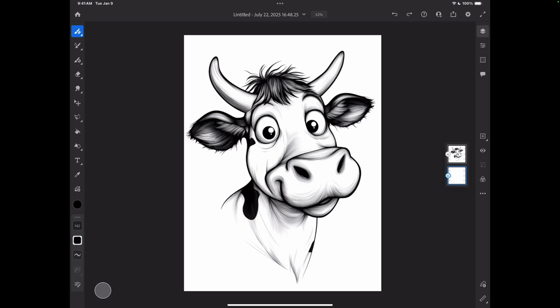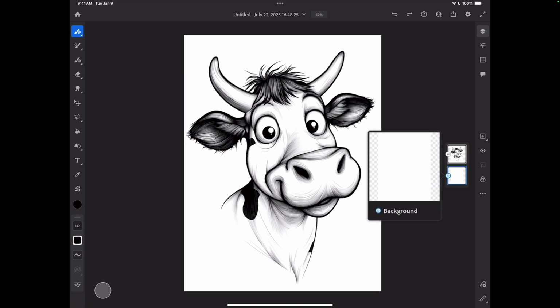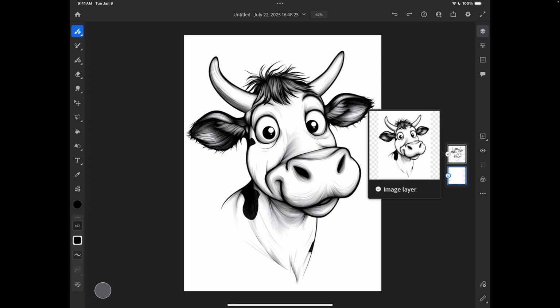I have opened Adobe Fresco and also I have created my document. You can create your document in any size and of course you can use any orientation you like. My document has two layers. The first layer is a simple background layer, the default Fresco layer with a white background in it. And the second layer is my coloring page layer. I just opened my coloring page JPEG file in Fresco. This layer has a white background as well.